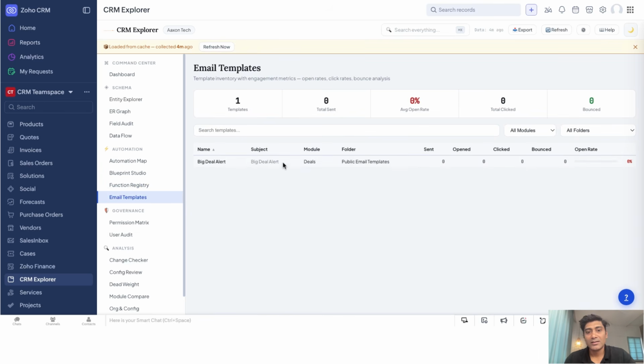Email templates. Now I don't have much data in this, it's a dummy system, but if you have data in this, you come to know all of the emails which are getting triggered and their statistics, like how many are getting sent, how many are getting opened, how many are getting clicked, all of that data.